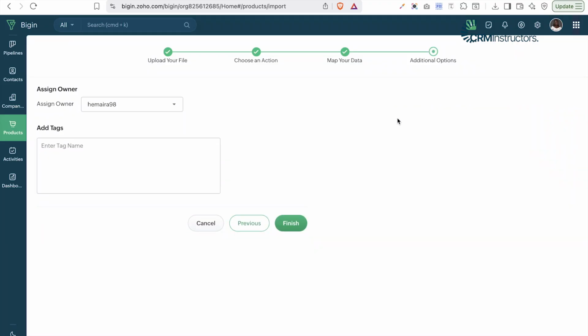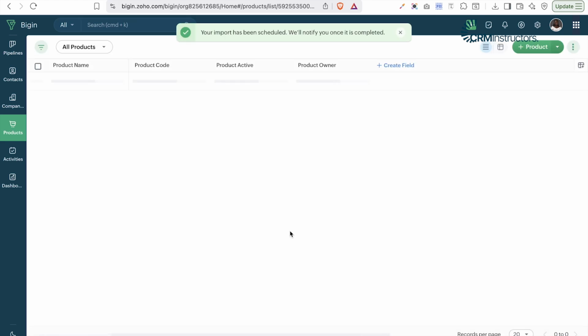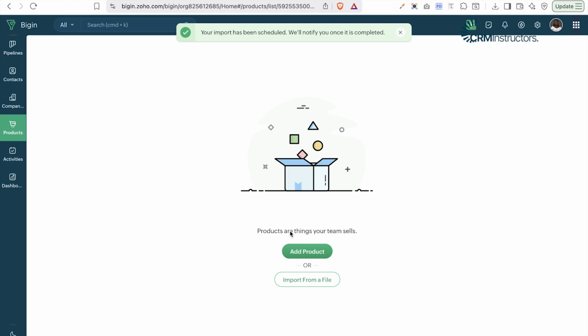Yes, so it is going to ask you who you need to assign this product to. So you can decide to assign to anyone on your team, and you can also decide to add in a tag if you want to add in a tag. And when you are done, you click on finish. And when you click on finish, your import is going to be scheduled and is going to be done.